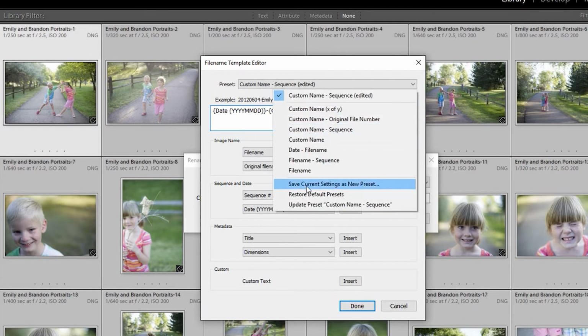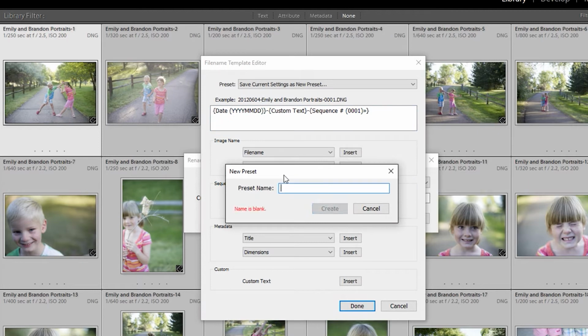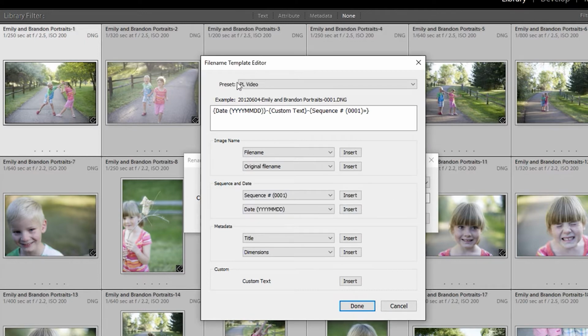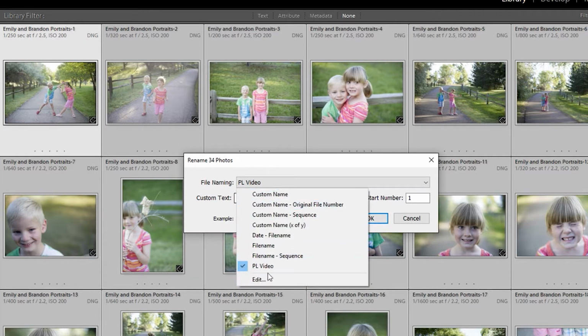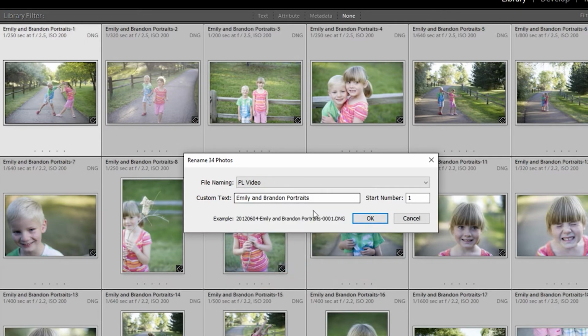I'm going to save this as a new preset, and I'm going to name it PL Video, but you can call it anything you want, really. Okay, so now I have this preset PL Video, and I'm going to click Done, and it's selected, and you can create as many presets as you want. But here, I still have the capability to type in the custom text, and this start number is the beginning sequence number. So if I use a different start number, the first file is going to be called 500.dng. That's just something to keep in mind. I'm going to click OK.